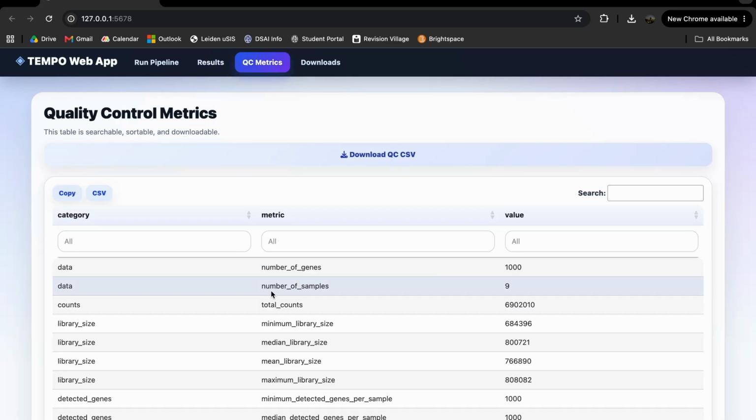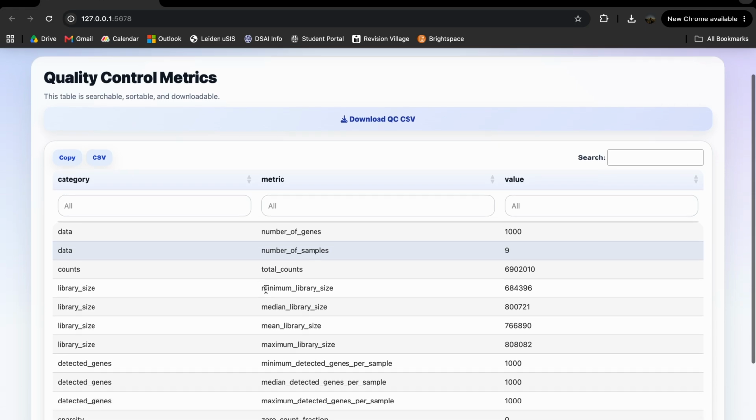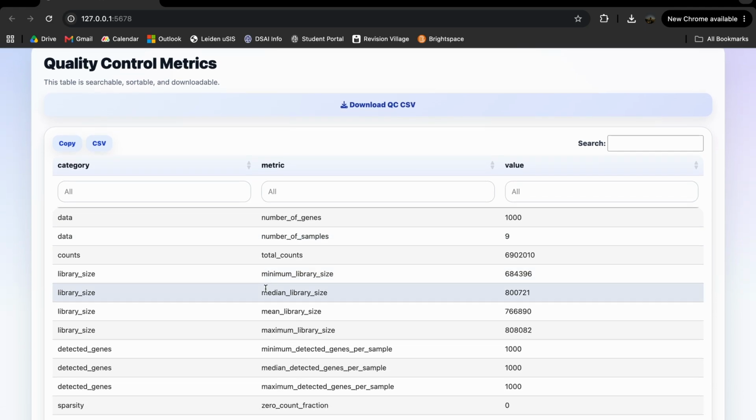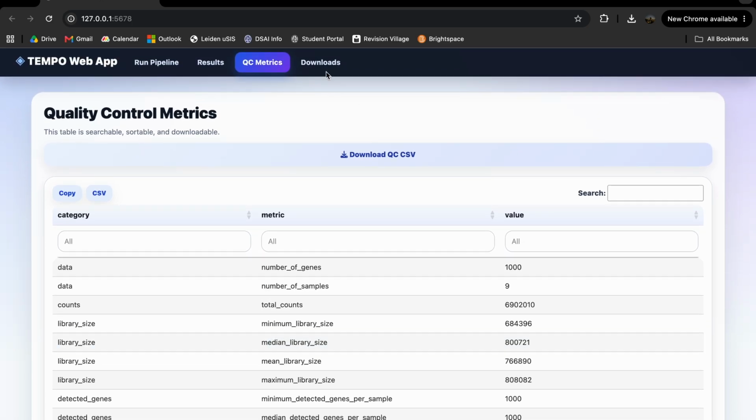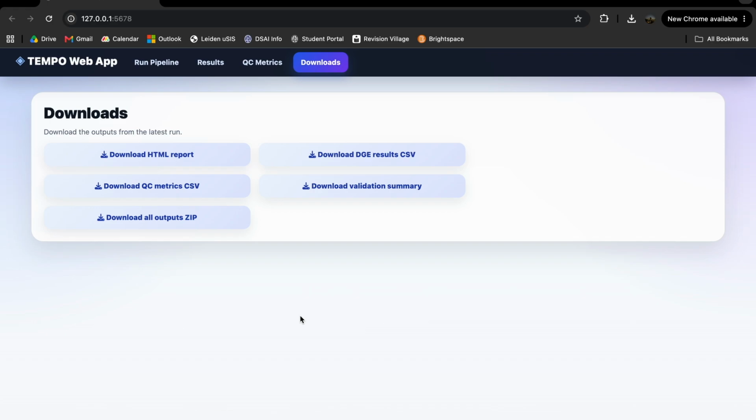This page displays quality control metrics generated by the pipeline, including the number of genes, number of samples, total counts, library size statistics, detected genes per sample, zero count fraction, and samples per group. This table is also searchable, sortable, and downloadable. As you can see, within the download section, you can download files as CSV, QC metric CSV, an HTML report, validation summary, or an output as a zip file.